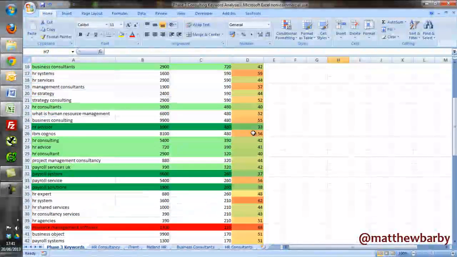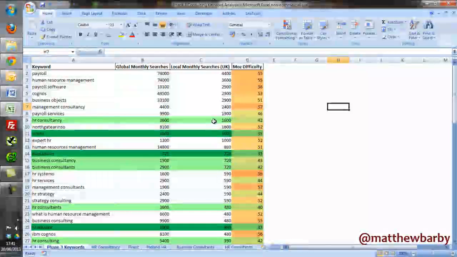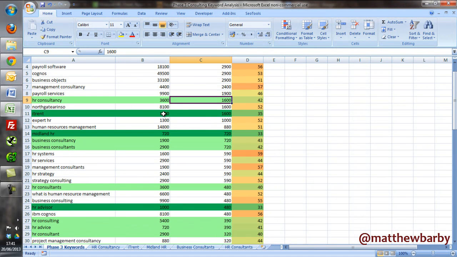We've plugged in all the correct Moz difficulty scores, and now you've got a nice gradient going all the way up to really short-term, short-tail keywords that we'll analyse at a later stage. But straight away we look at that and say, okay, it's got a Moz difficulty score of 42. That looks like a really good potential opportunity for a search term that brings in 1,600 searches every month. There we go. We'll highlight that in green because that's a good potential opportunity.